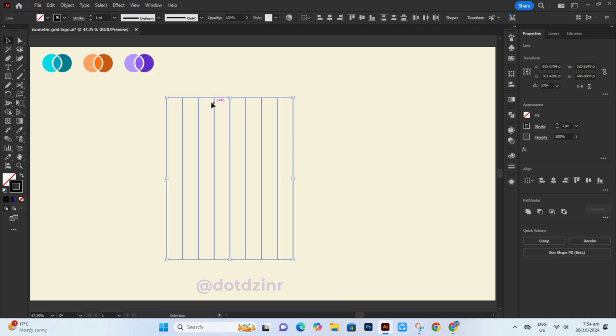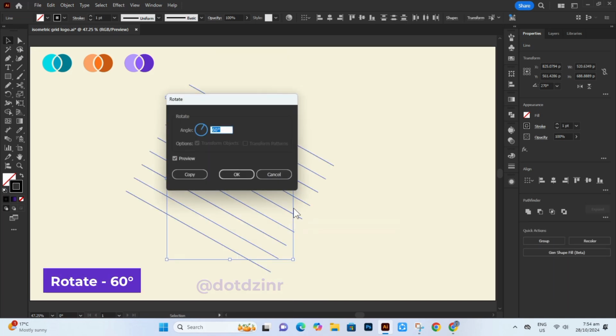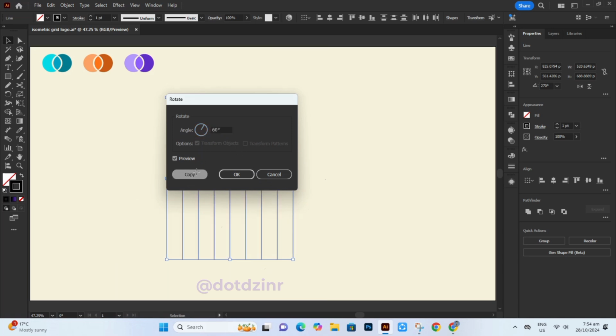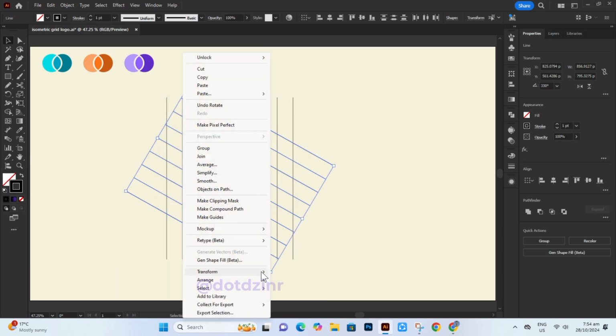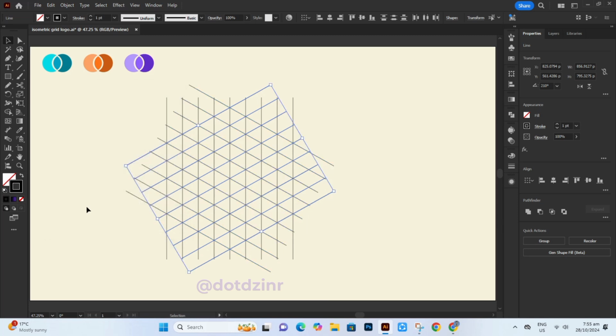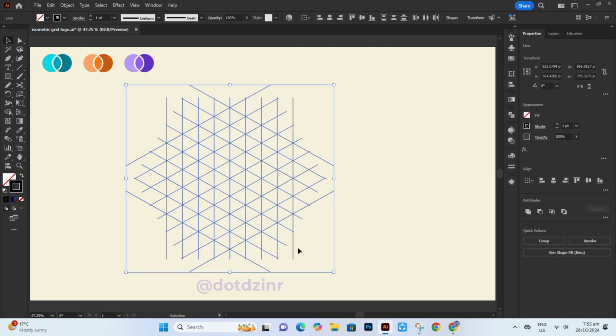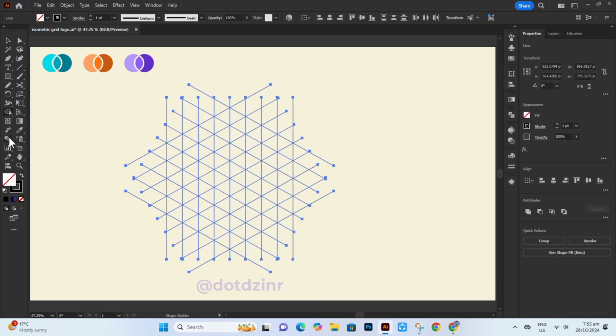Next, select all lines, right-click, choose Rotate, set the angle to 60 degrees, and click Copy. Right-click again, select Reflect, and choose Copy. Now, select everything, pick the Shape Builder tool, and add fill colors to start designing like this.